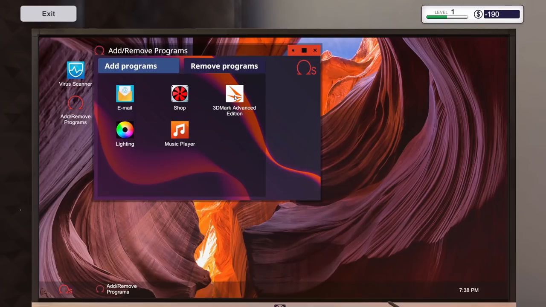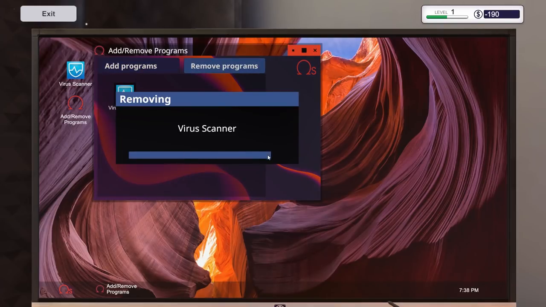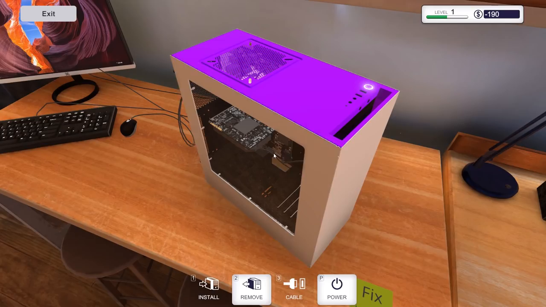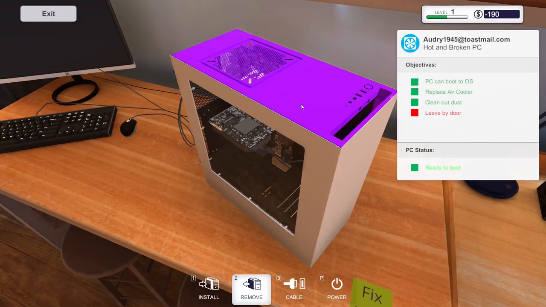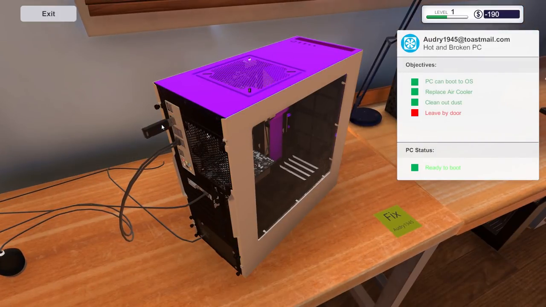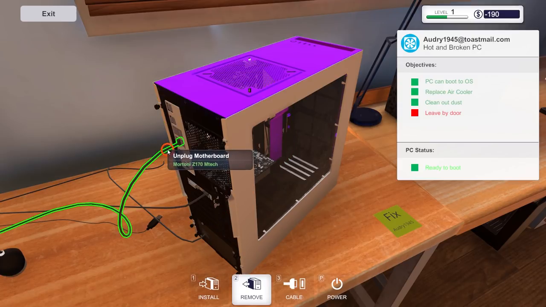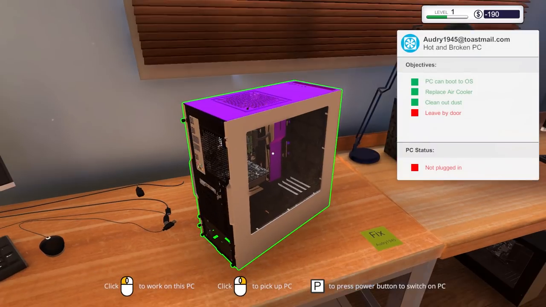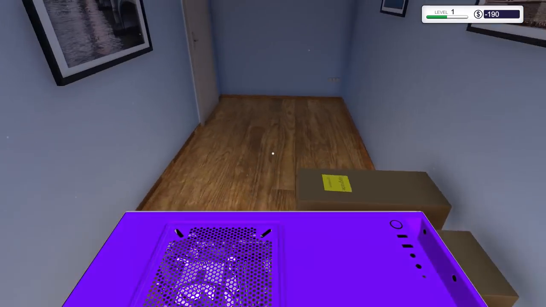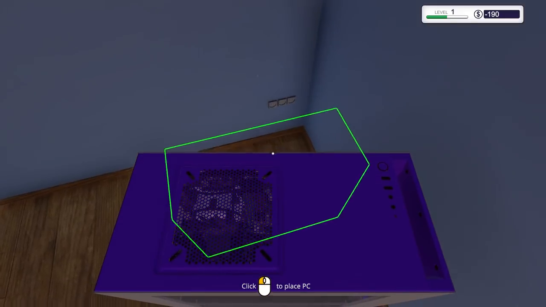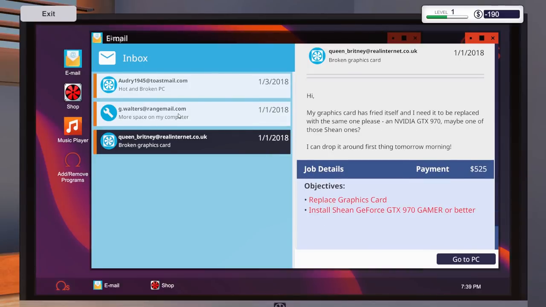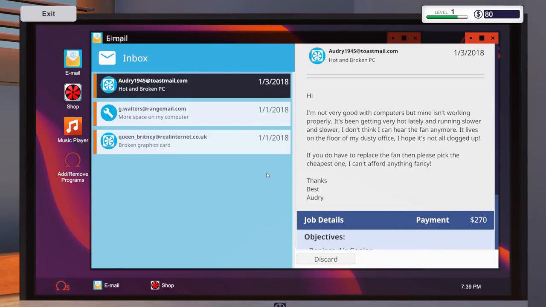3D Mark Advanced Edition. Remove that. We didn't really need to scan for viruses, but I thought we might as well while we're here, just to make sure it's all good to go. Alright, done. Turn you off. Remove USB and then our cables. And the power. Pick us up and drop it near the door, and then we will go and check the email. Collect $270. Well, thank you.